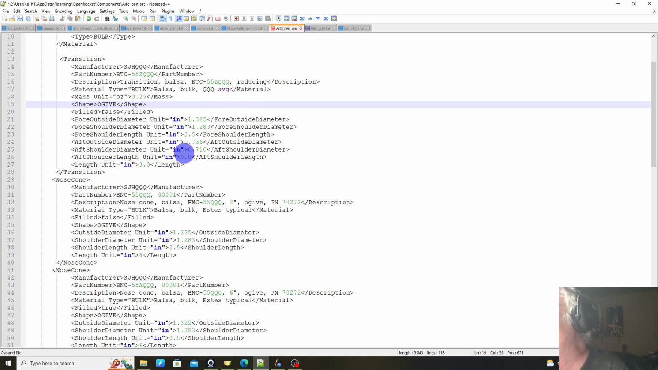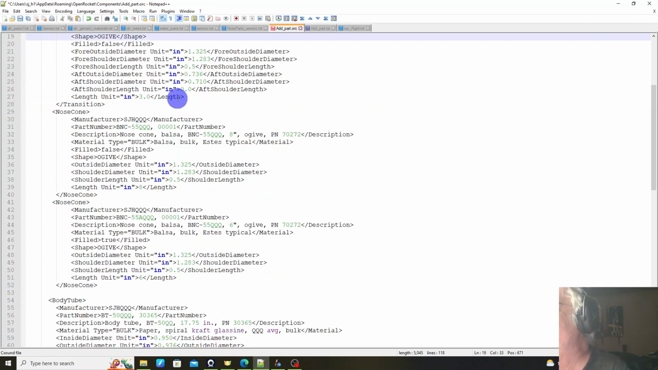Okay, so now we got that one. That's how you do a boat tail. A transition would be the same thing, except you wouldn't make it zero here. You'd make it something else. Okay, that's how you do a nose cone.